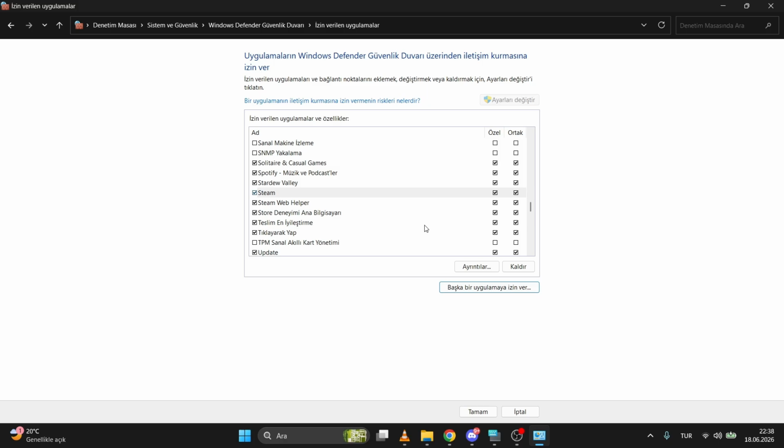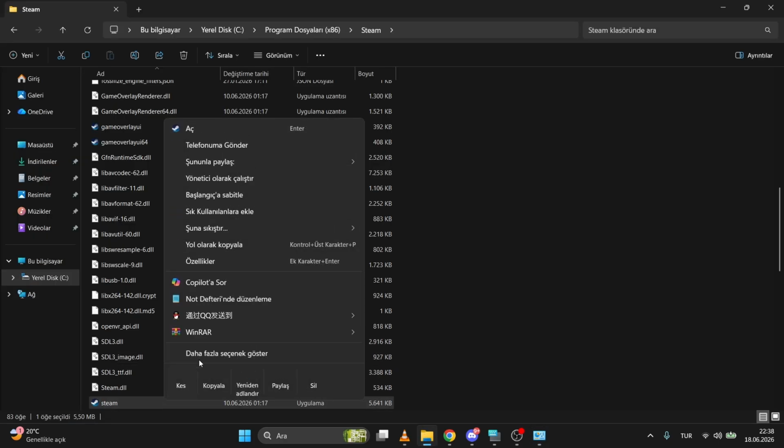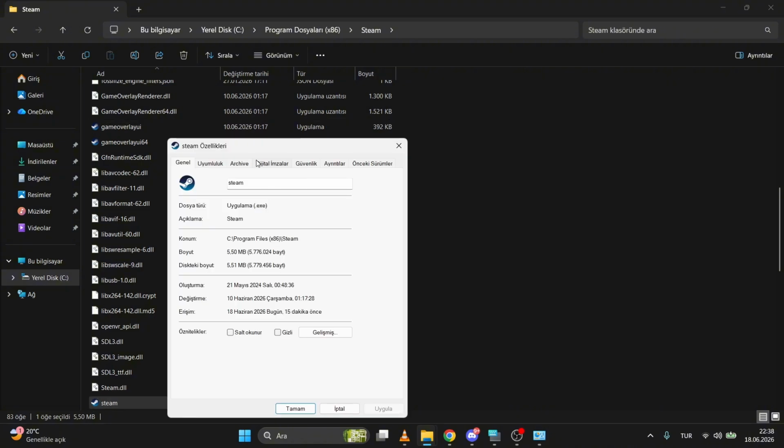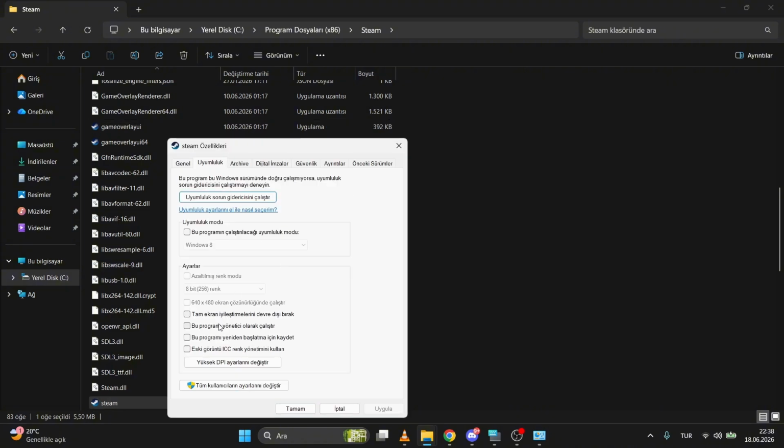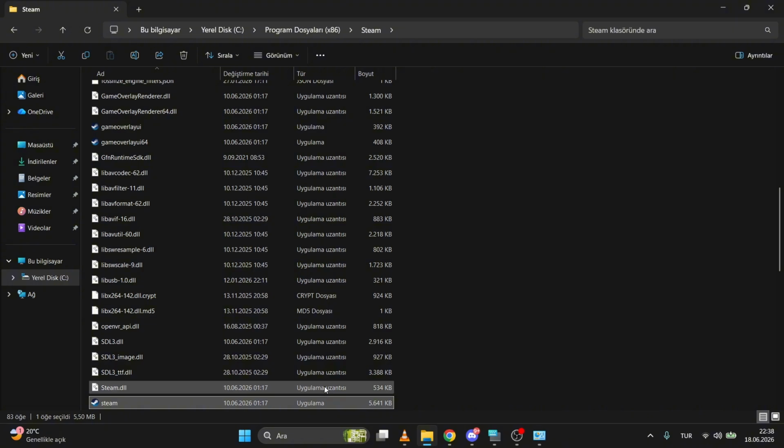If that didn't fix it, try this next. Go back to that same Steam folder, right-click Steam.exe, go to Properties, and click the Compatibility tab. Check both Disable Full Screen Optimizations and run this program as an administrator. Hit Apply, then OK, and see if that does the trick.